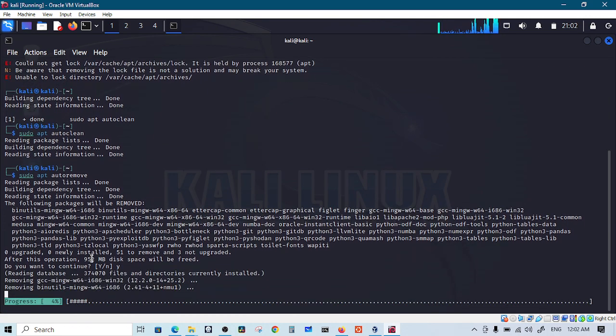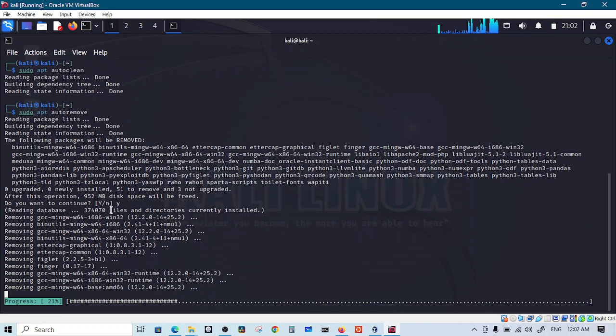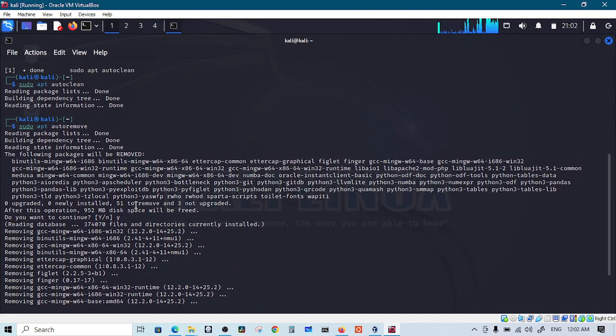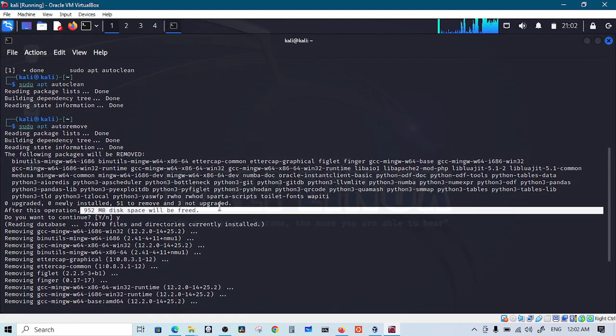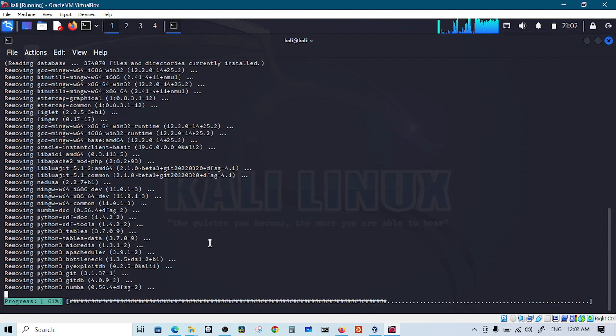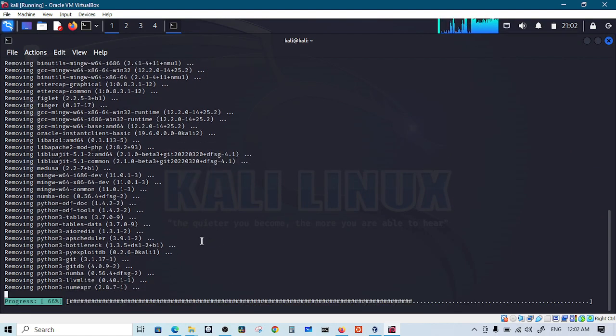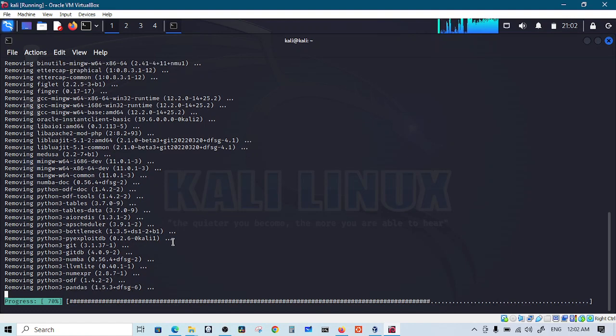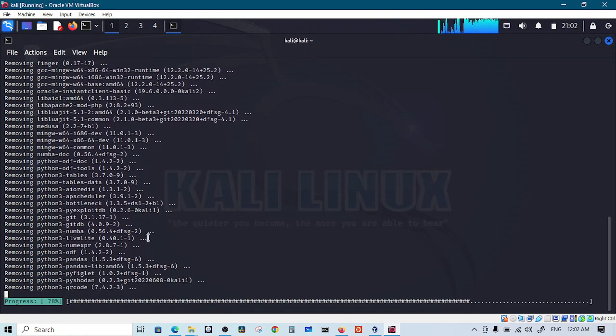And as you can see, we now have 1 gigabyte of disk space that will be freed. So always do that to keep space and keep your Linux performance optimal.